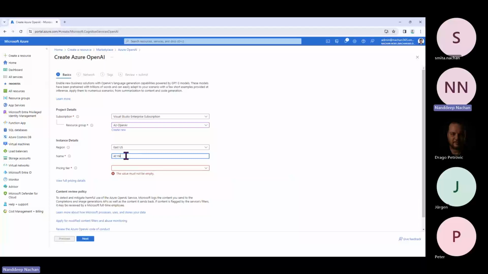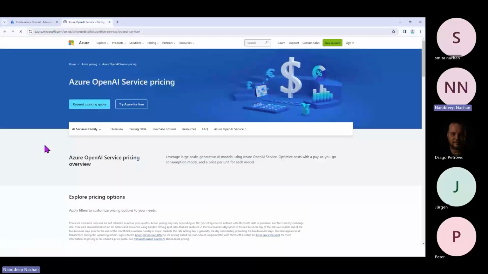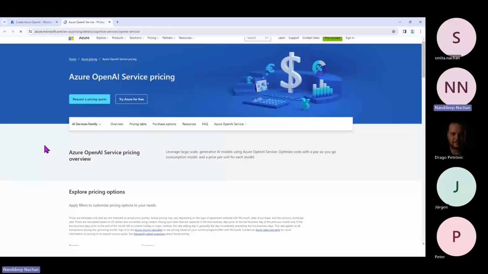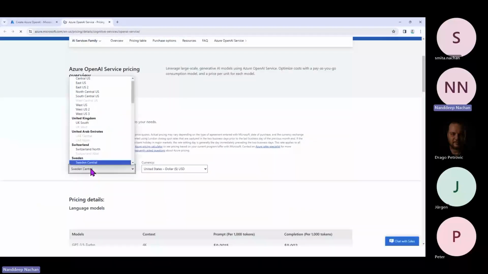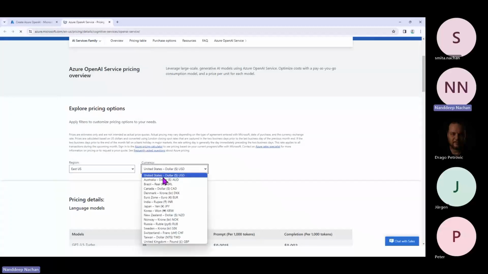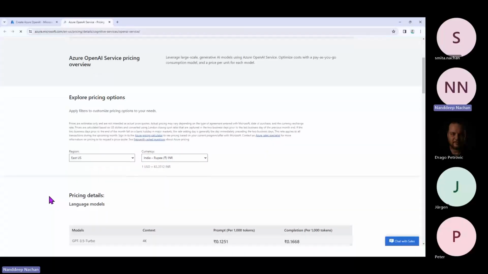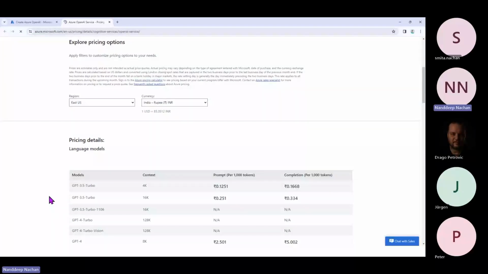Once you select the region, you can add a name over here, and then you have to go with the pricing tier. So let's quickly check what exactly the pricing tier is and how you can explore it. The first thing, you select the region. In our case it's US, and the currency you can select as per your convenience. Then it will give you all the details of the pricing tiers, and then you can apply that one.